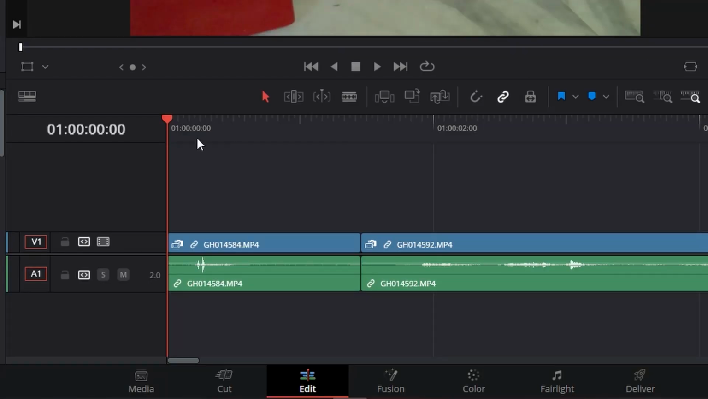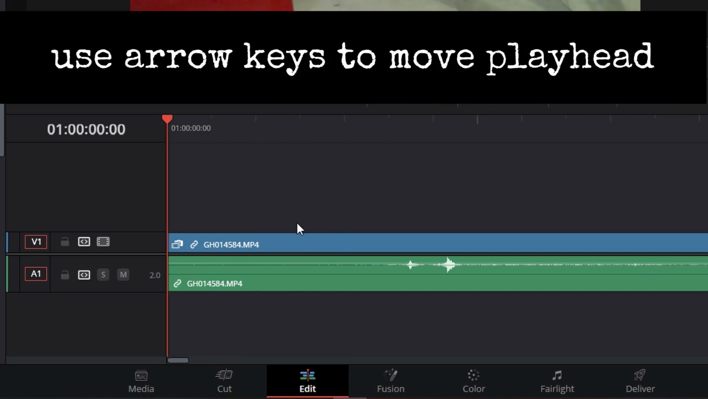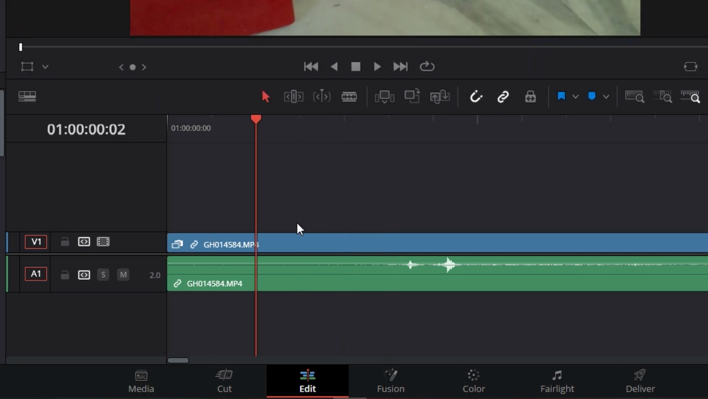so if you turn it off, you can now zoom in and maneuver through most of the frames, which you cannot do with this. Move your playhead using the arrow keys like this, 1 2 3 4 5 6 7 8, both ways using the right or left arrow.